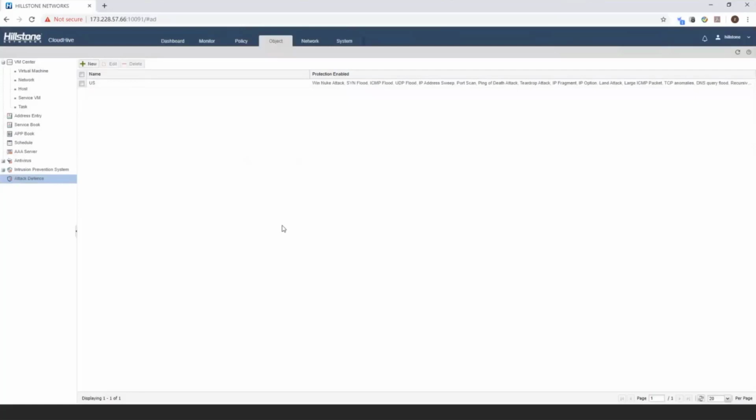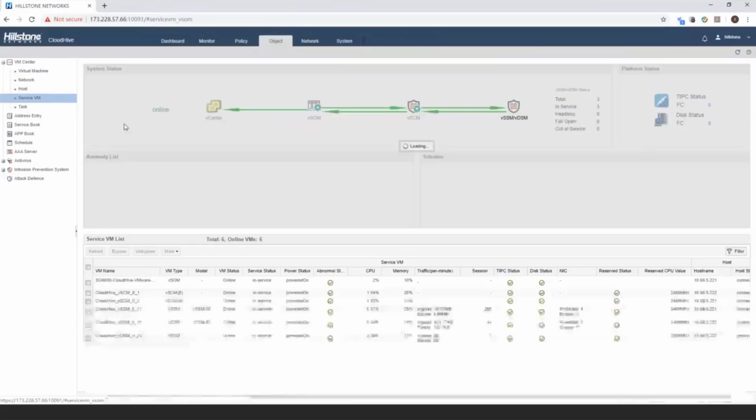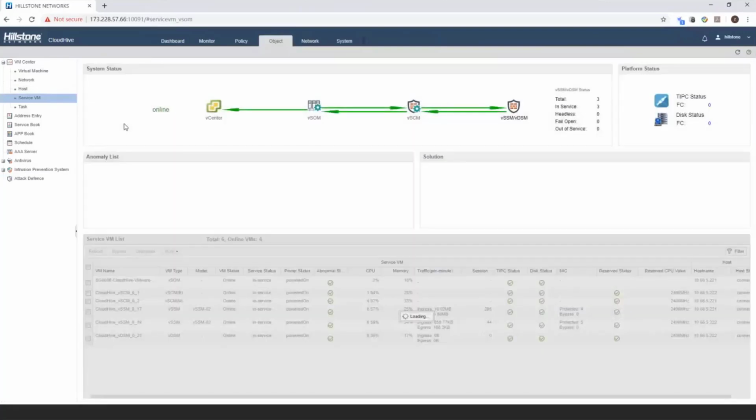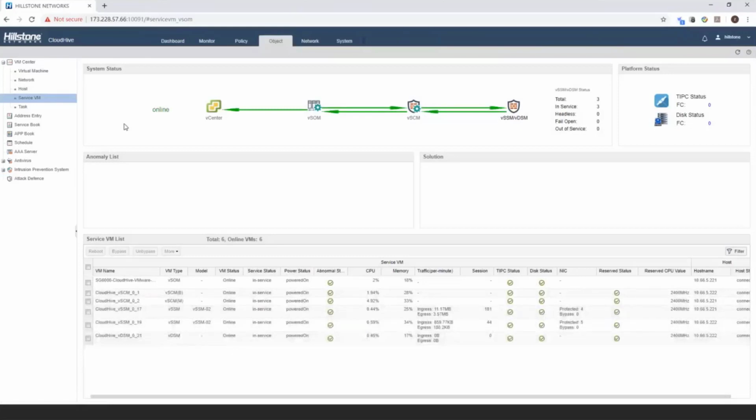So generally, CloudHive is a micro-segmentation solution for your cloud environment, for your private cloud environment, and for your virtualized data center. It is easy to deploy. CloudHive is a VM-based solution. You don't need to install any agent on the VMs. You just deploy a few VMs in your environment, and we can help you do the protection.